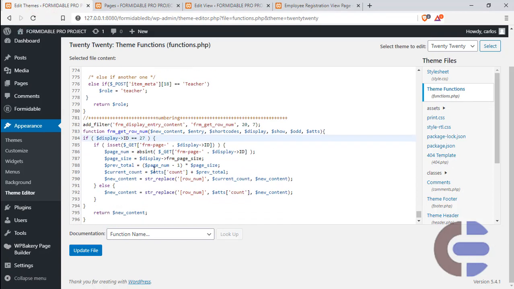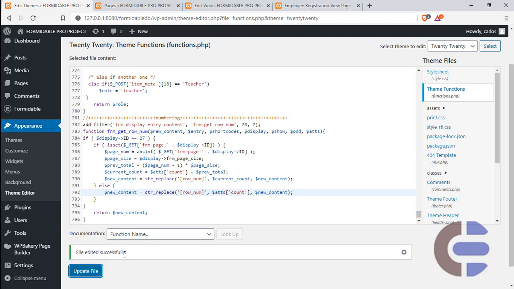And what are we trying to do? As soon as you see this view, all this PHP code is going to help you actually create a new number row for your table. So this PHP code is just to create a new number row for the entries in the table, and at the end of the day we want to return the new content that we've actually gotten from this particular hook that we are using. The next thing we want to do is to update this file, and it's successfully edited.